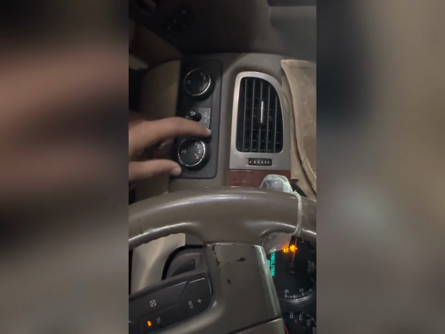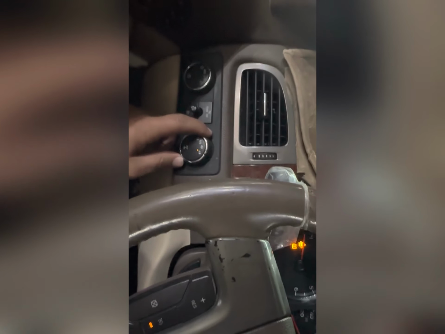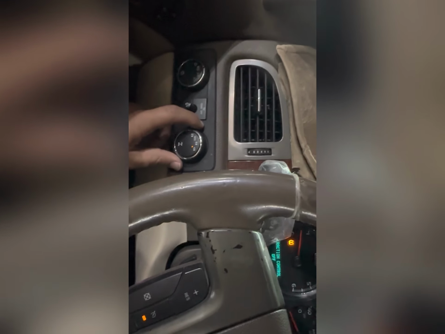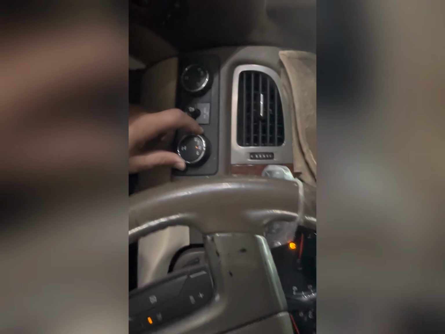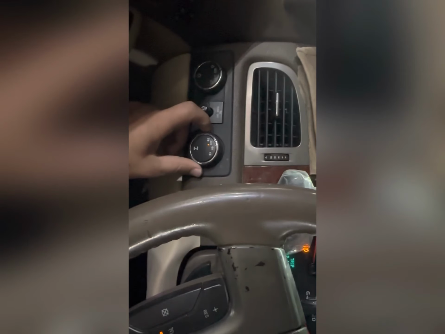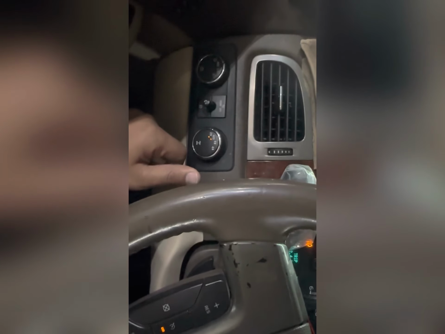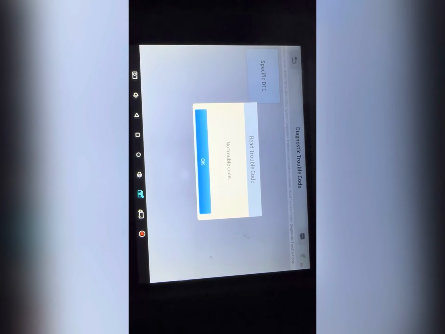We will check back shifting from low to high. It is also working. Now auto, back to the 2-wheel. Yeah, so the problem was with that switch. As you can see, now there is no light, nothing, everything is working perfectly. And there are also no DTCs, no trouble codes.